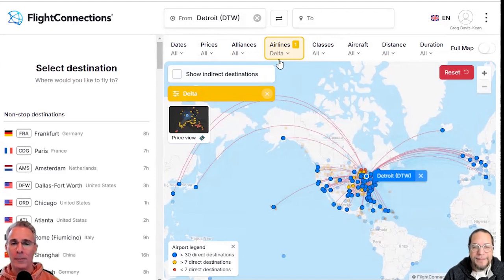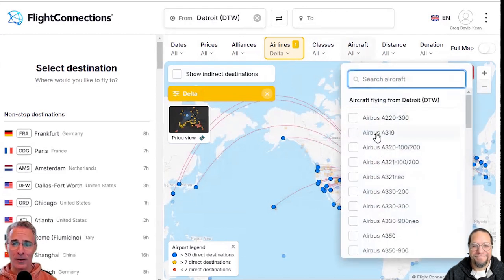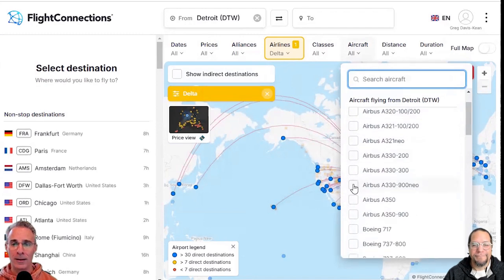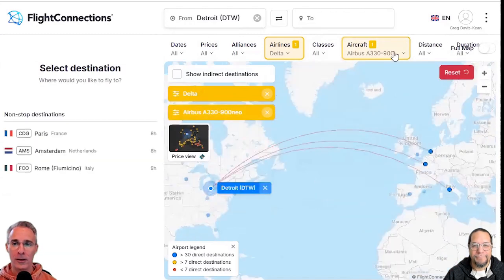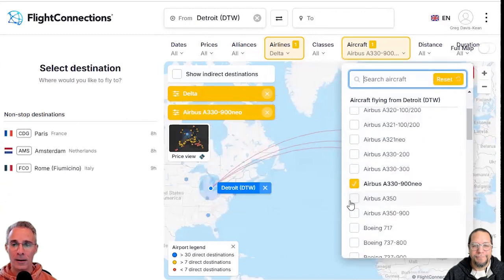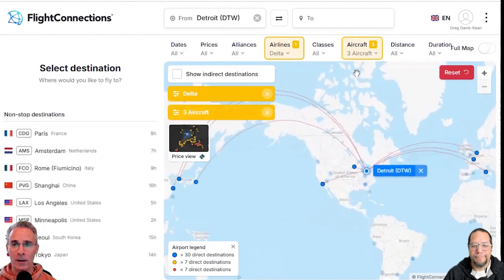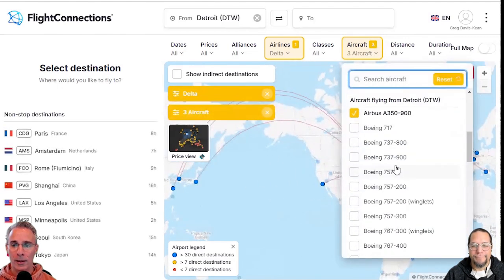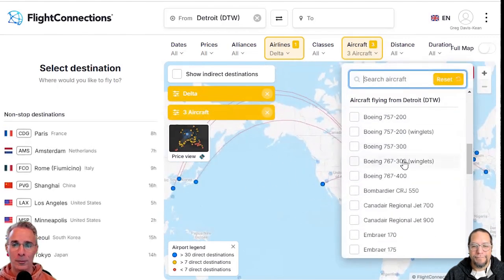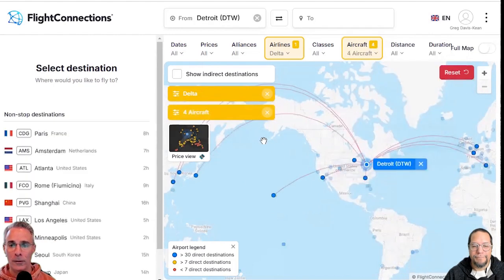which is why I picked Detroit. The way I'm doing this, I filtered to Delta. I put Detroit as the from airport. And unfortunately, this tool does not have an option to filter to aircraft that have lie flat seats. But if you happen to know, for example, that the A330-900neo and the A350 aircraft, and there's multiple versions of the A350, and there's several 767s, I'll just pick one for this example.